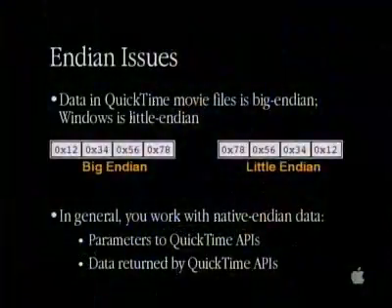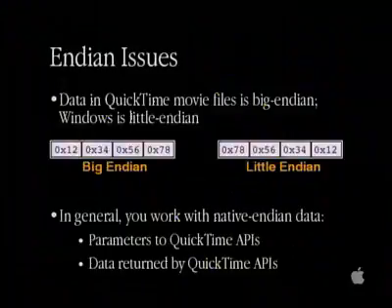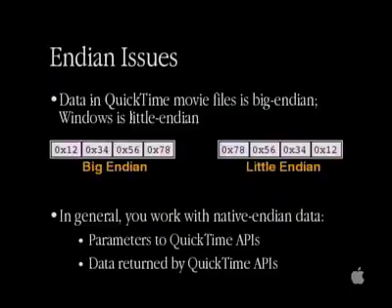Endian issues. Macintosh was originally a big Endian platform. This shows up in that data in a QuickTime movie file is stored in big Endian format. Big Endian means that the most significant byte of multi-byte data is stored lowest in memory. Windows runs on little Endian platforms. That is to say, where the most significant byte is stored highest in memory.